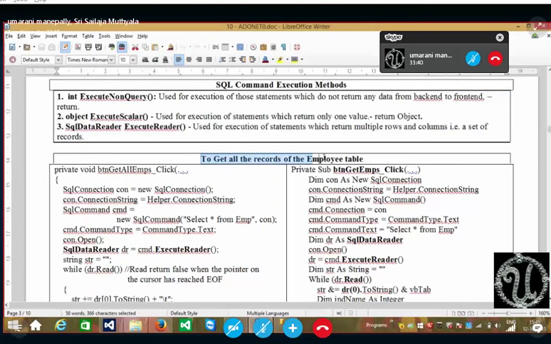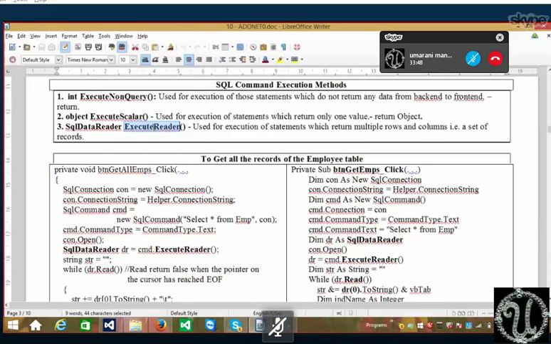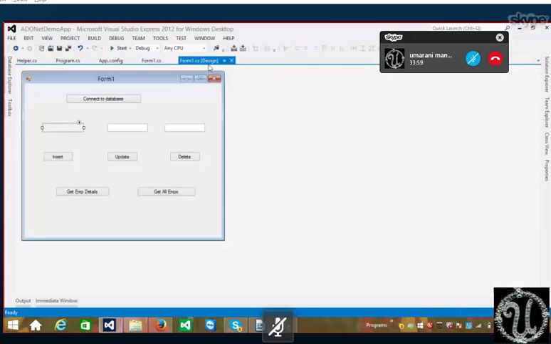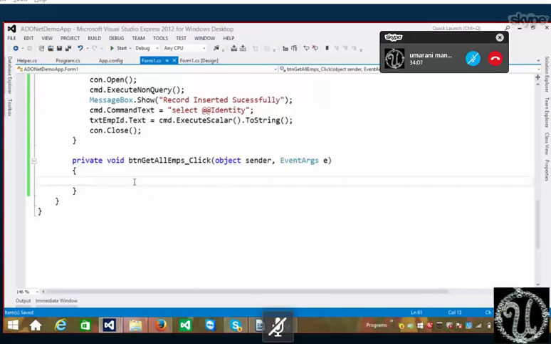Next, to get all the records of the employee table. How can I get all the records of an employee table? Using ExecuteReader it is possible, because the ExecuteReader method will return multiple records. How can you achieve that? I'm not explaining update and delete, you try. Let me show the get all employees example.